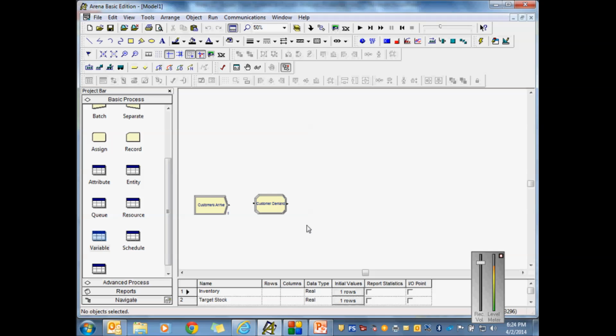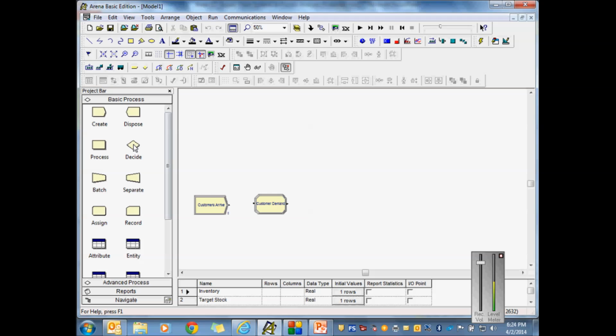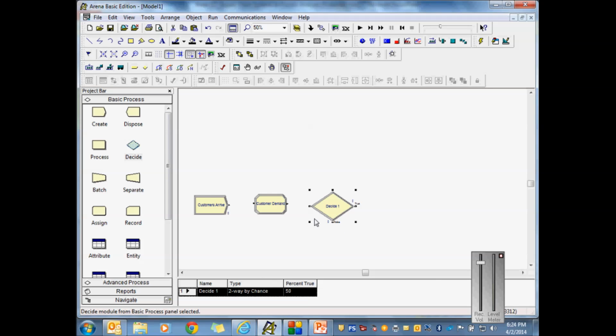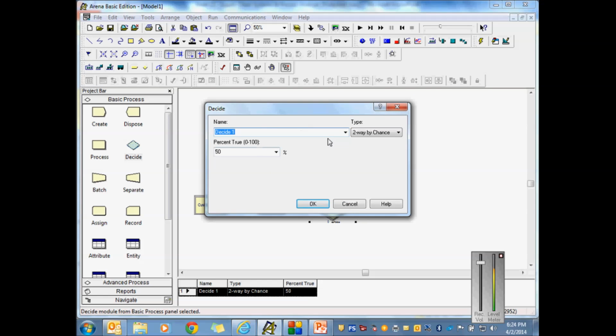My inventory, exactly right. So if my inventory exceeds what their demand is, I can meet their order. Okay. So what I'm going to do is use a decide block to look and see if I have enough in inventory to meet the demand. So I'm going to grab a decide block, paste that in here, and I'm going to call it check inventory.